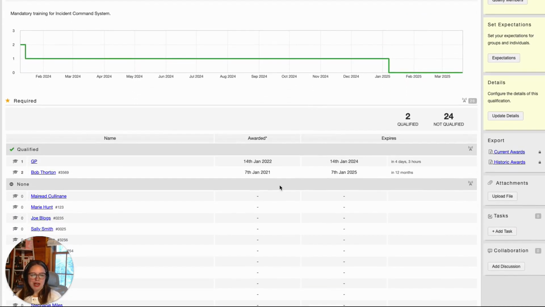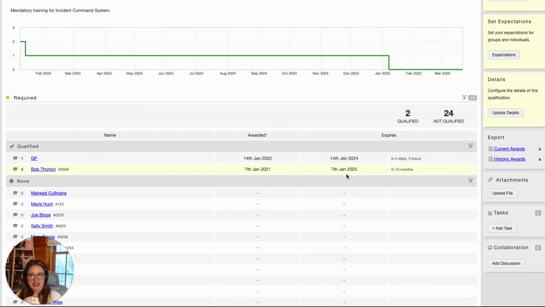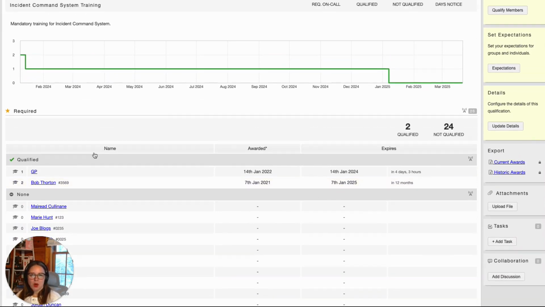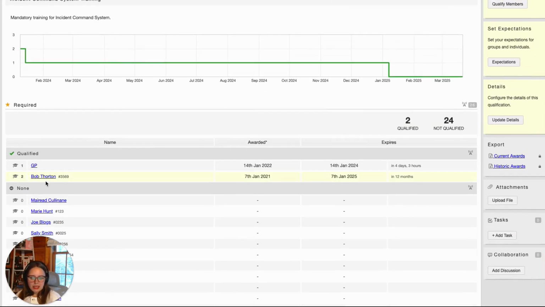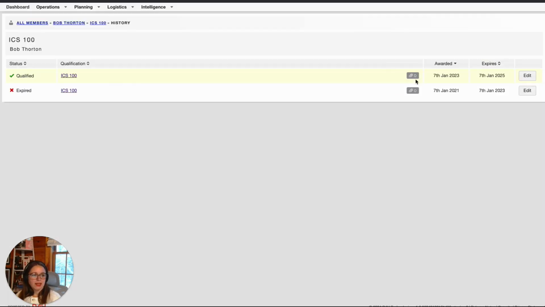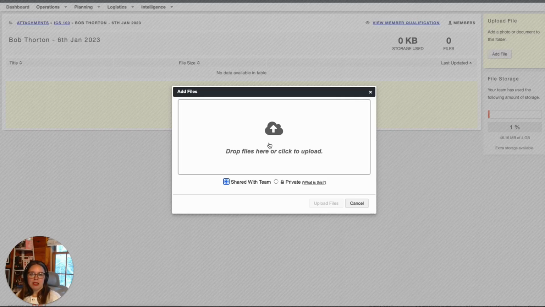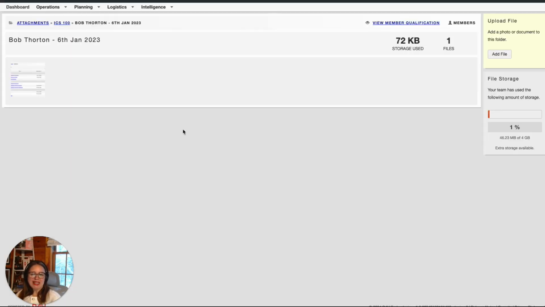Now Bob Thornton's record reflects the new qualification record. To upload your member's qualification document, simply access the qualification itself, click on the member's name, select the paperclip icon next to the applicable qualification, upload the qualification here, and click on Upload Files. Doing it this way not only links the qualification document to the qualification itself, but also links it back to this member's profile.